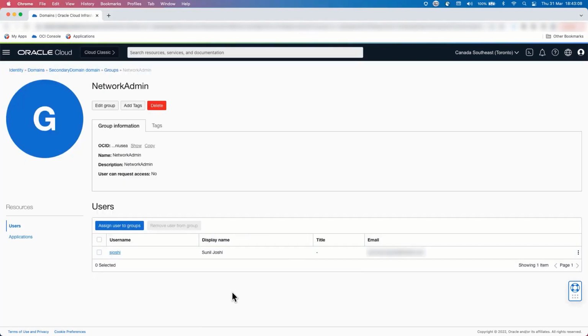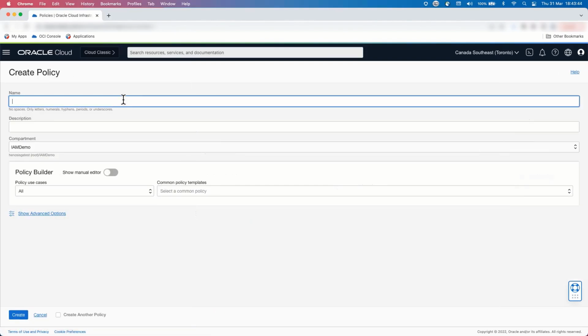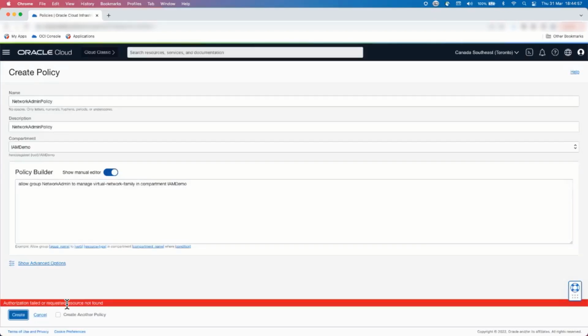So here we have created a network admin group and added a user to that network admin group. Let's create a policy for network admin. With that, we'll also understand how to write policies using identity domain context. Now we see that authorization failed. This error is because the domain admin does not have permission to write policies.